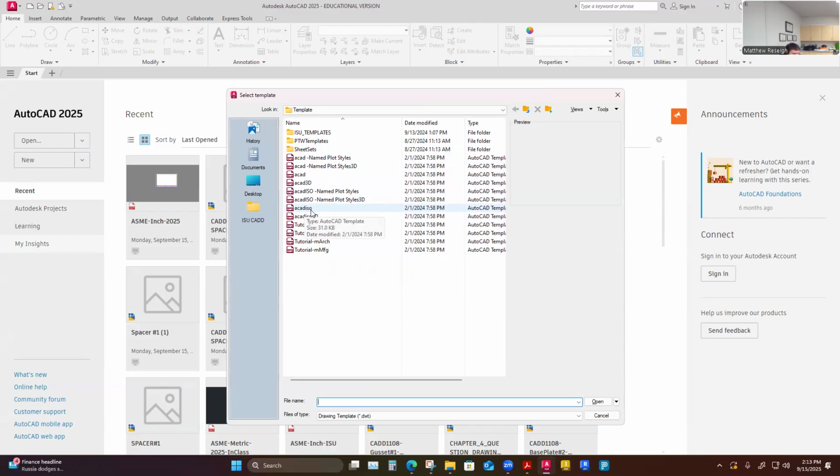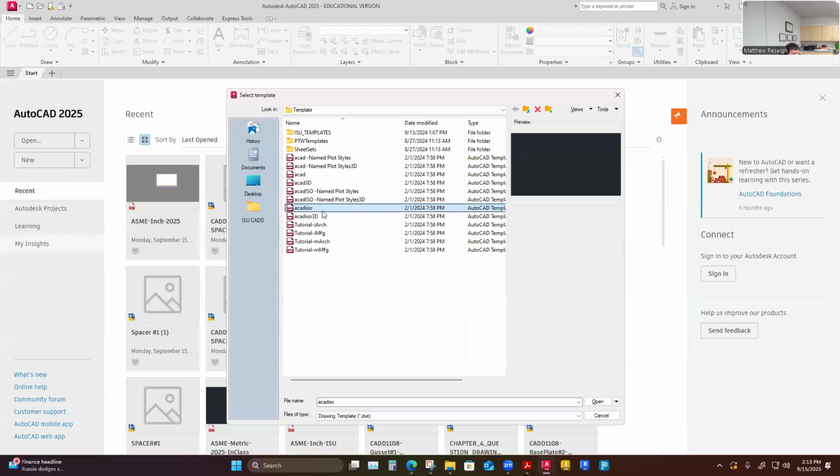ACAD ISO. ISO is just an indicator that I might be talking about an international standard or metric standard. So I'm going to create this. These are DWT files I'm looking for. If you can't find those, it might be that you're not looking for a DWT file. You're probably looking for a DWG, but I've got it.